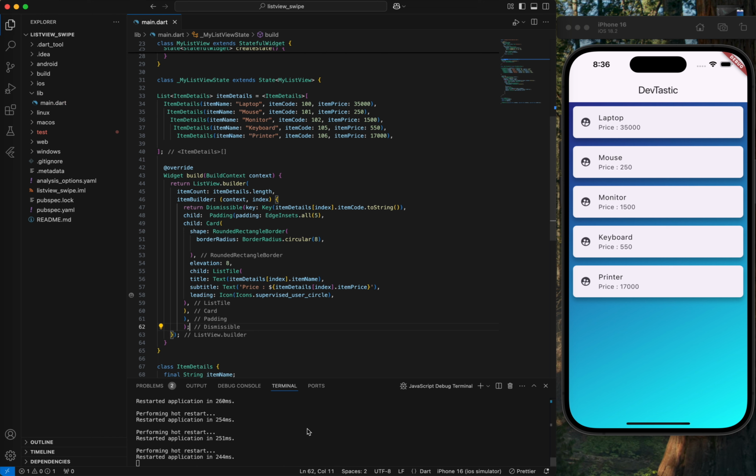I will save this and I will rerun the application. There is some swipe happening, right? But we are not defining any functionality or any color background or any icons. We have not defined, but the swipe is happening. So let's define some background color and some icons whenever we swipe. For example, if I swipe start to end, there should be a delete icon visible in the background, right? So we will see that now.